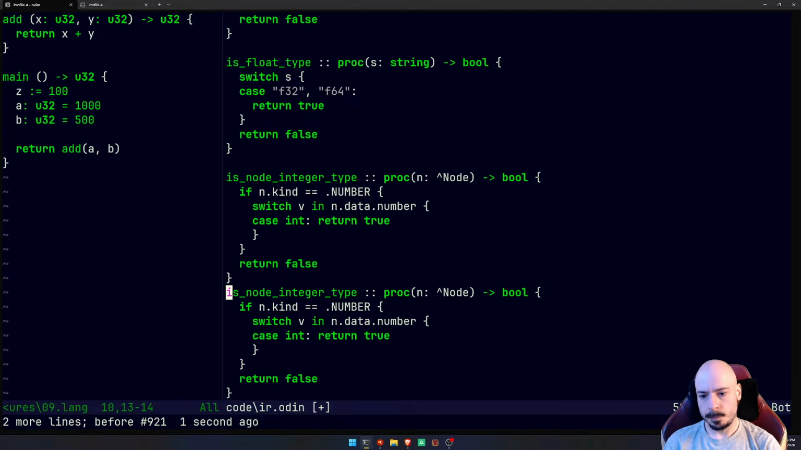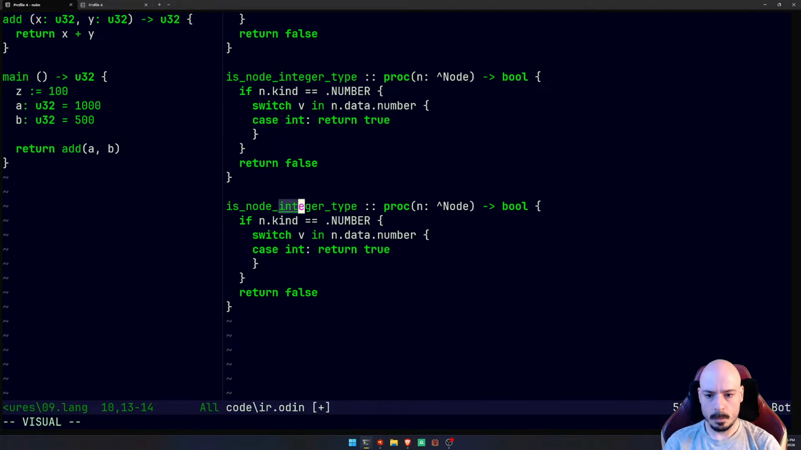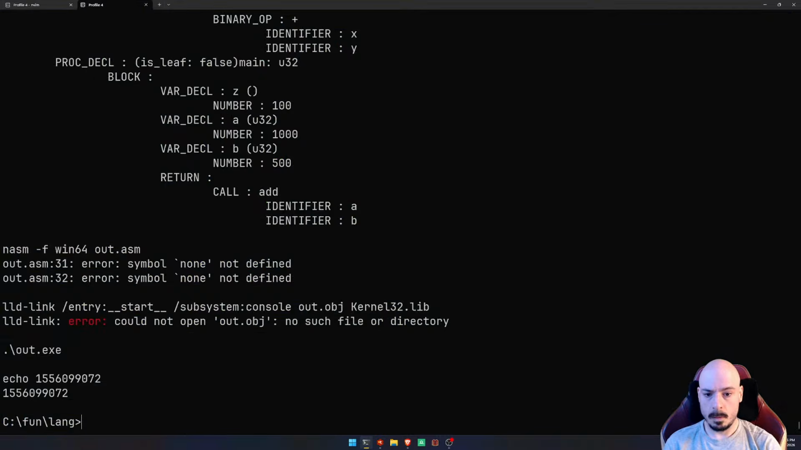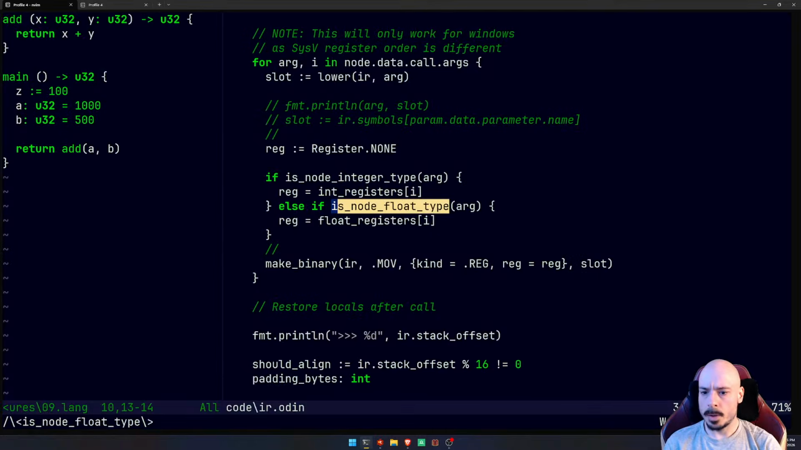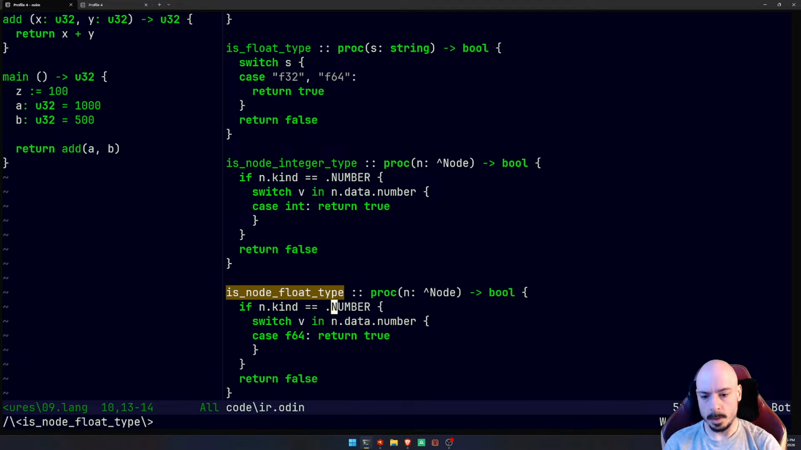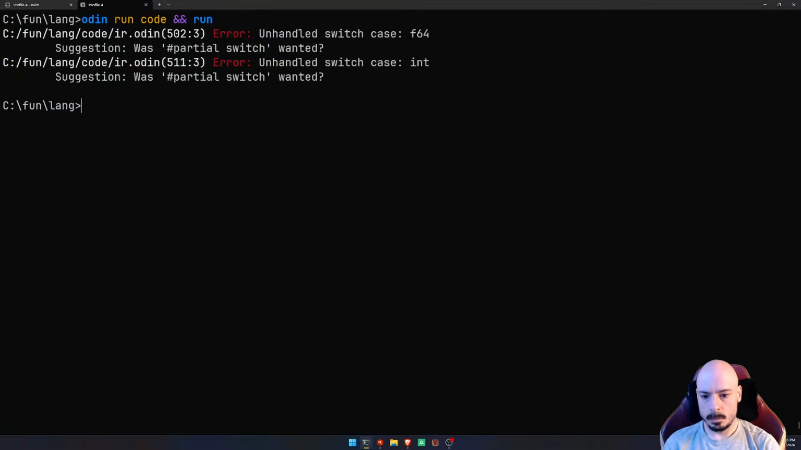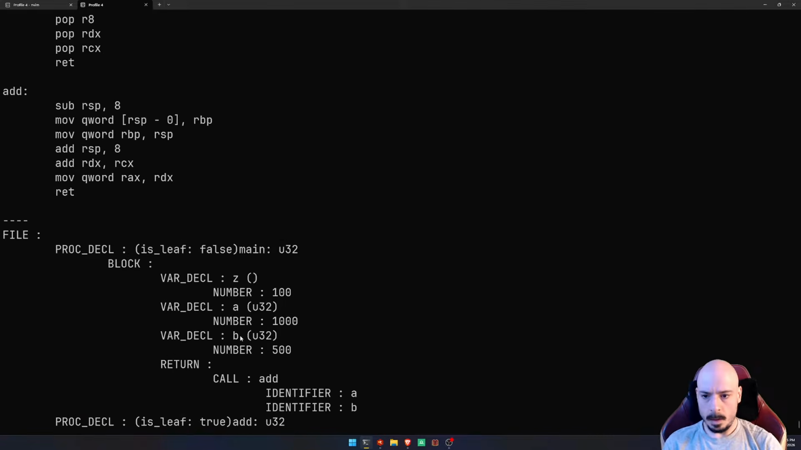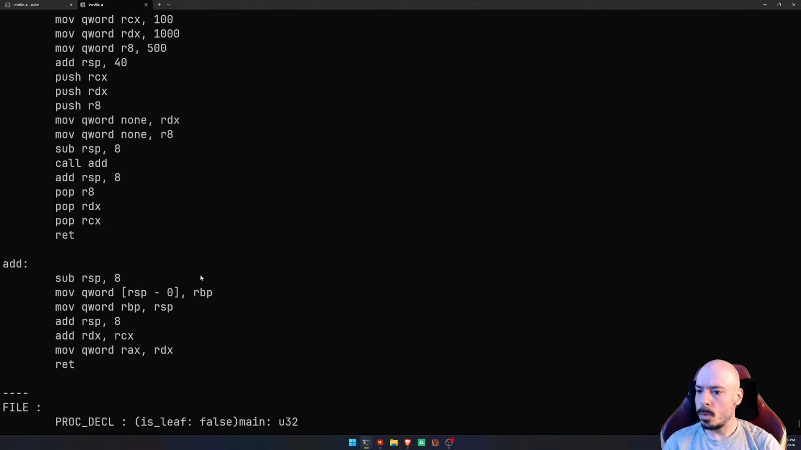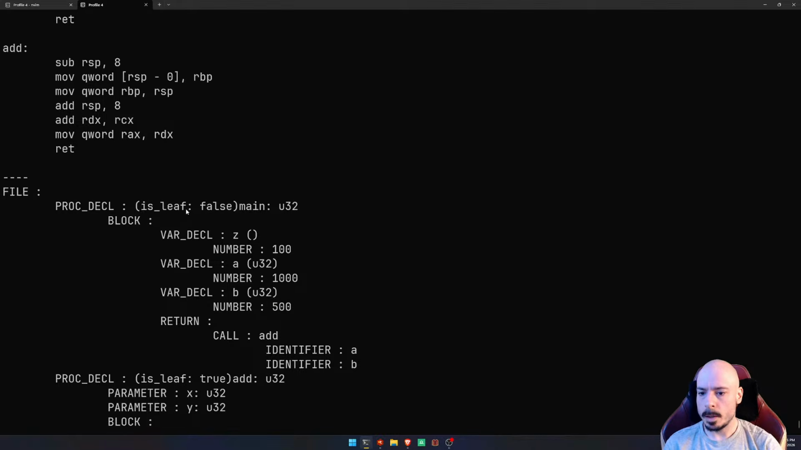Whoops. And same thing for this, but float. Wait, no, F64. Okay. Is that gonna work? No. Partial switch. Yeah, of course. I always forget about those. Alright, what do we get now? Ooh. None. Darn it.